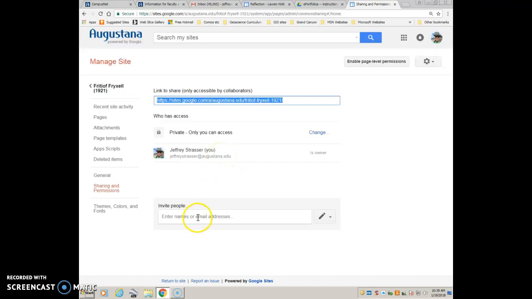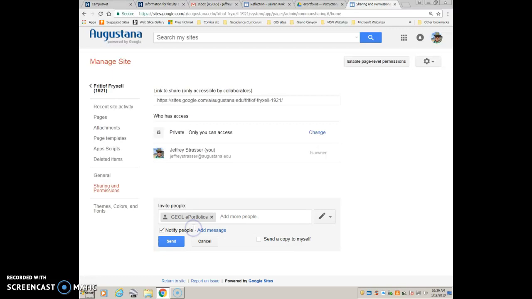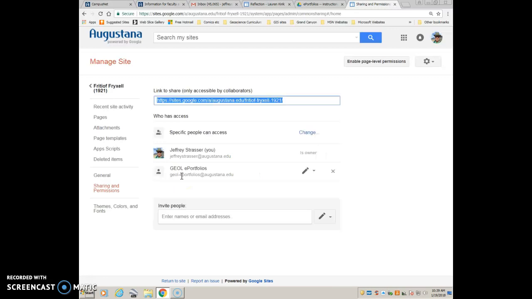So you want to invite other people. And the easiest way to do this, you could share it with individual faculty members, but the easiest way is just to type in GEOL ePortfolios. That is an email address that all the faculty members in the geology department have access to. So you just need to type that. It should recognize it right away. So GEOL ePortfolios, and then click Send, and then it'll take a few seconds, and you should see it popping up here. And there it is.